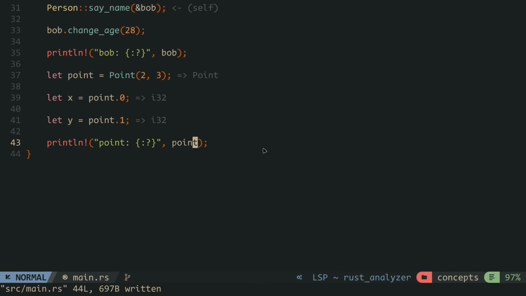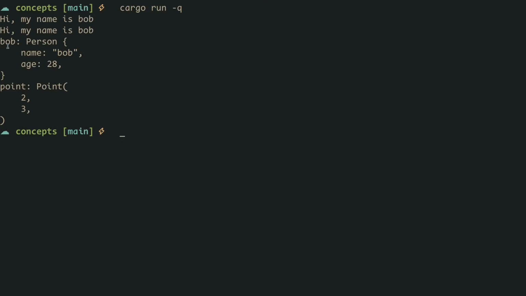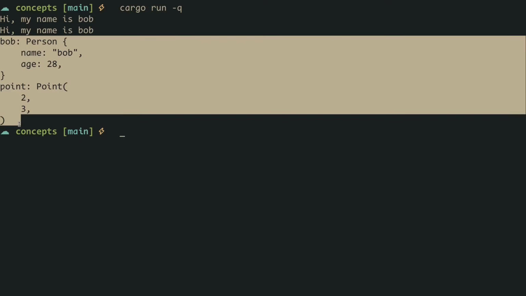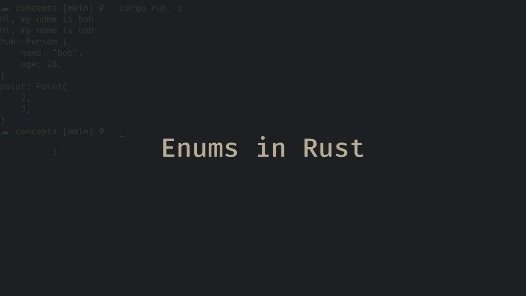You can also print a cleaner version of the debug value of a struct by adding a hash in between the colon and the question mark. And running this program, you will find a nicer format of the struct being printed. Now you have a strong grasp on structs in Rust. Let's look at enums in Rust.